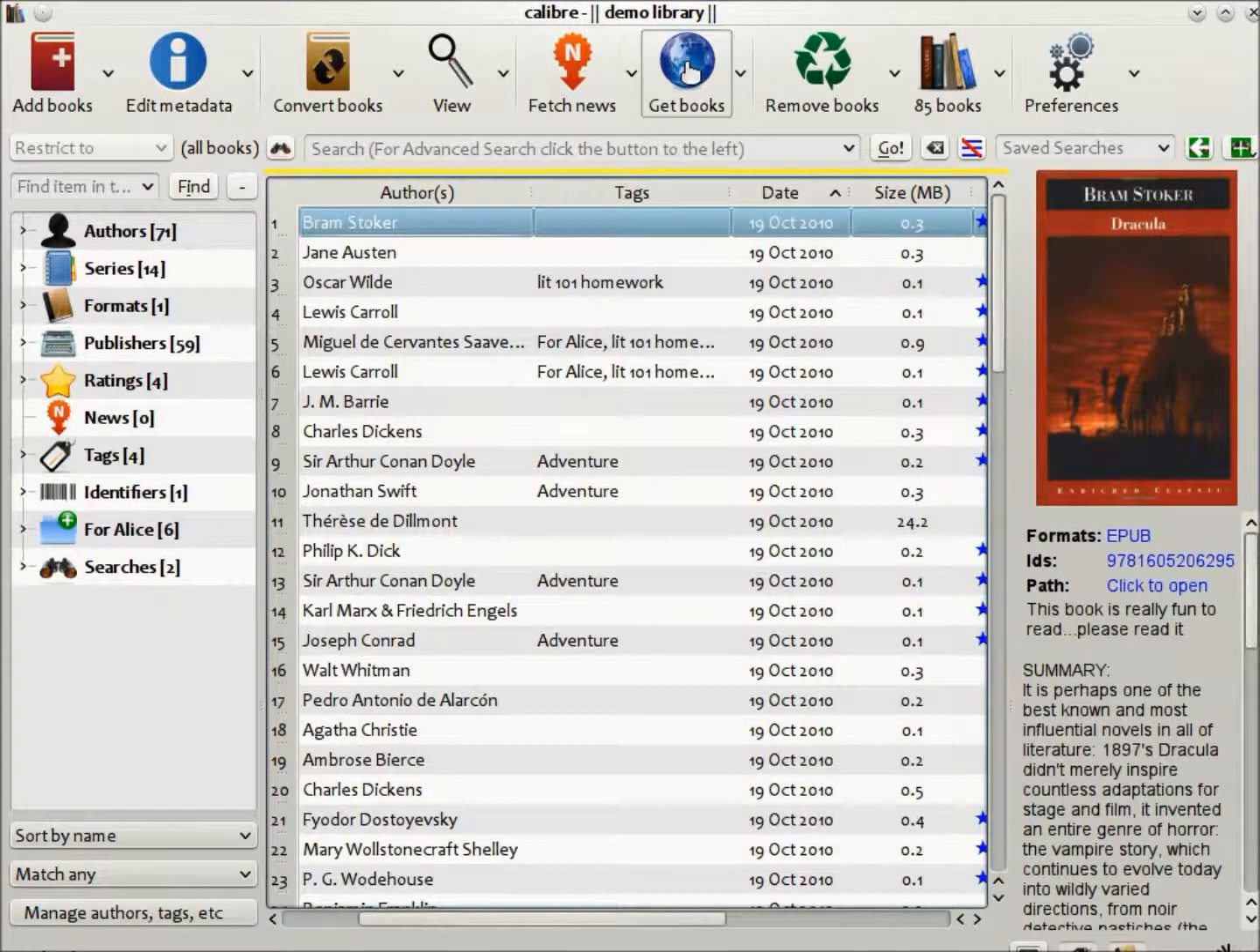This is the main Calibre interface. Here you can add books to Calibre. You can edit their metadata, which means changing the title, authors, covers, etc. You can convert them from one ebook format to another. Calibre supports all the major ebook formats. If you want to read a book on your computer, you can do so with Calibre's built-in viewer, which again supports all the ebook formats. You can ask Calibre to go out on the net and download news from websites like the New York Times, the Wall Street Journal, etc., and convert it into an ebook which you can read on your reader.